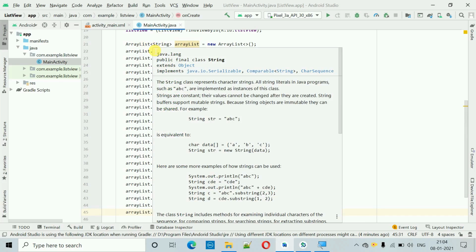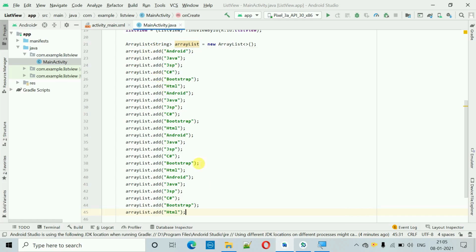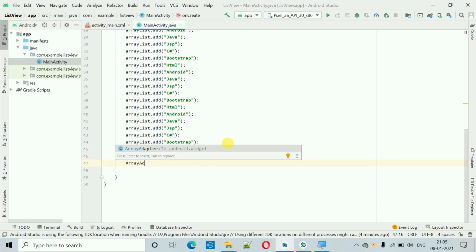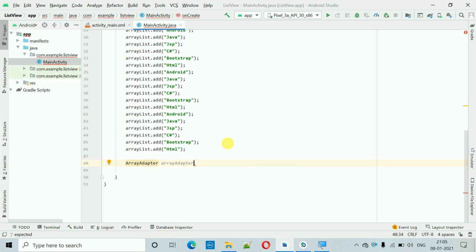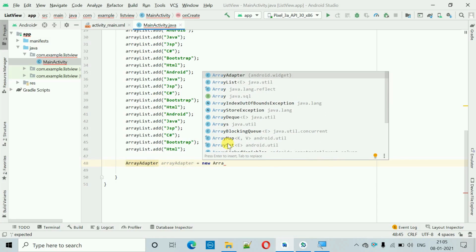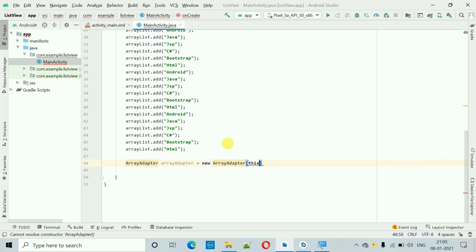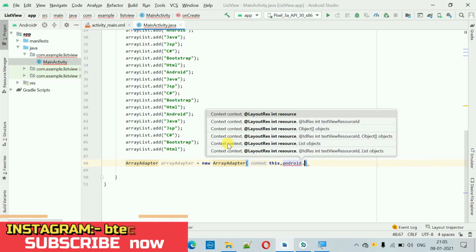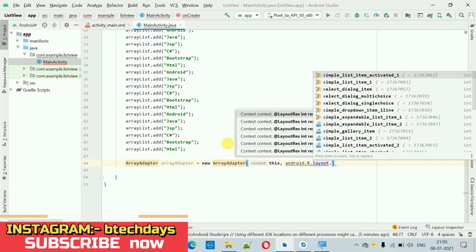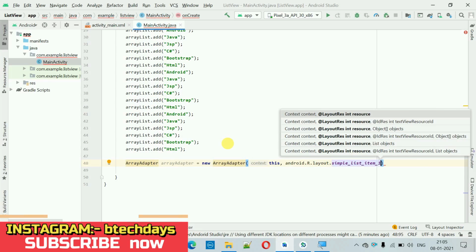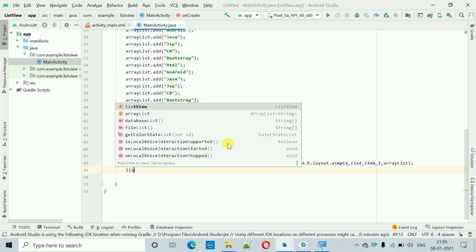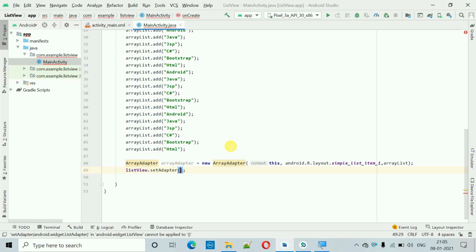Next thing we have to do is set an adapter for this list. For that we write ArrayAdapter, and I'm going to name this one arrayAdapter is equal to new ArrayAdapter, this, android.R.layout.simple_list_item_1, and after this we have to pass the array list. Now we have passed the array list. Next we just set listView.setAdapter, and inside this I pass arrayAdapter. So now start this and let's check.